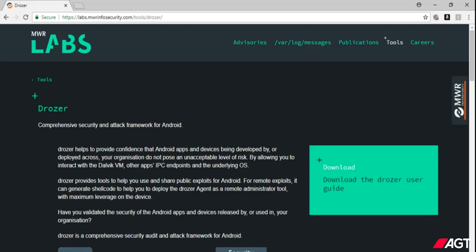Let's see a few other tools and frameworks. So the first one is Drozer. Drozer is a framework for Android security assessments that was developed by MWR Labs. Okay? And you can download it from this link that I am showing here. And unlike regular automated scanners, Drozer is a little more interactive in nature.